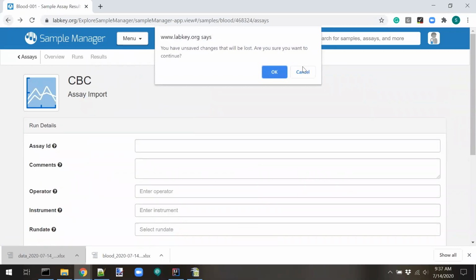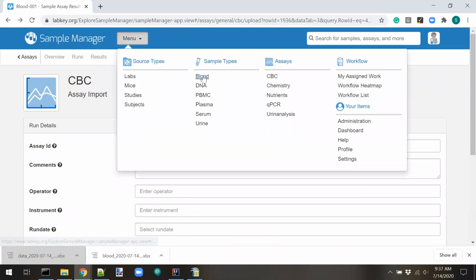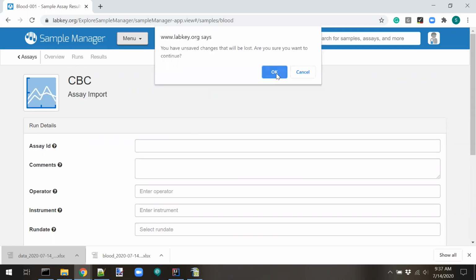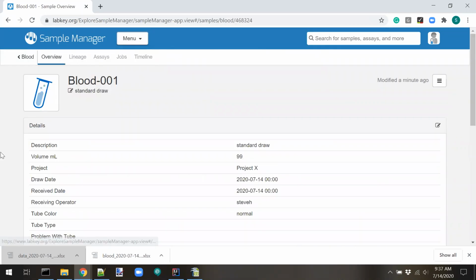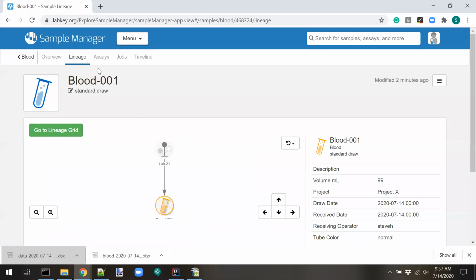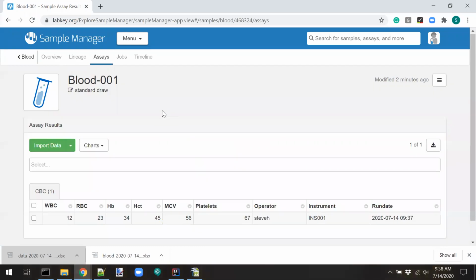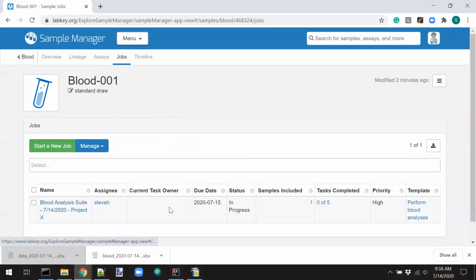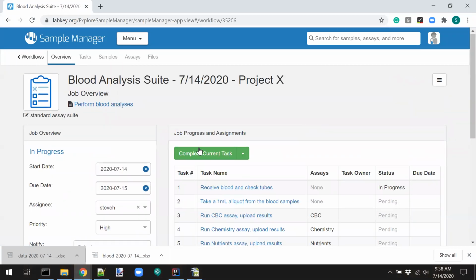I'm going to go back to, well, let's just go back to my blood samples to find it. Yeah, that's fine. So here is our blood sample 001. And let's take a look at everything that's been happening to it. Here's that lineage graph. Nothing's really changed there. There's that assay data. It's been added to the tab. There's that job data. Oh, I haven't marked myself as complete yet. Let's actually go in there and start knocking off some tasks.